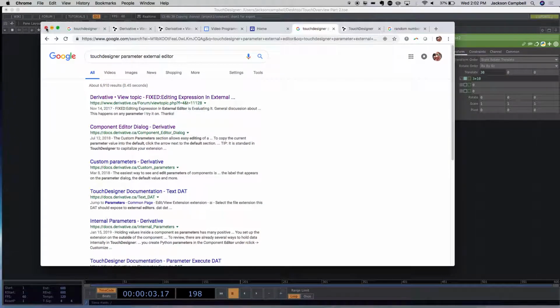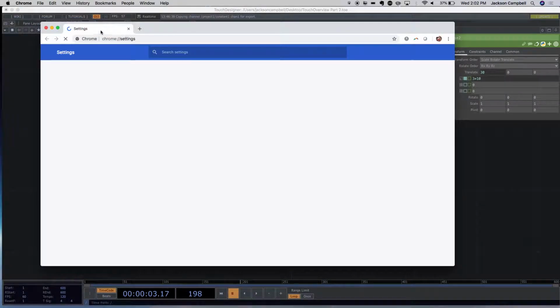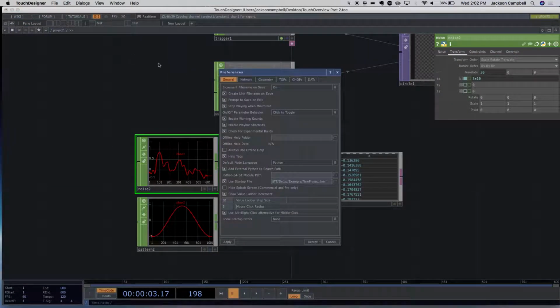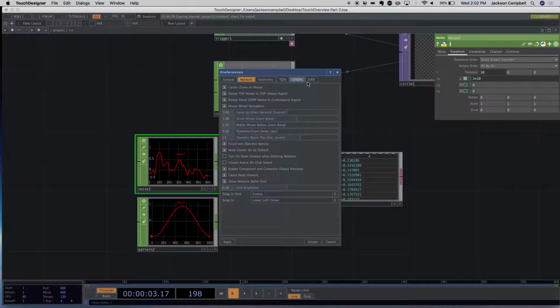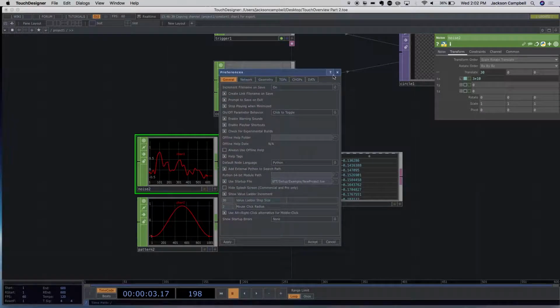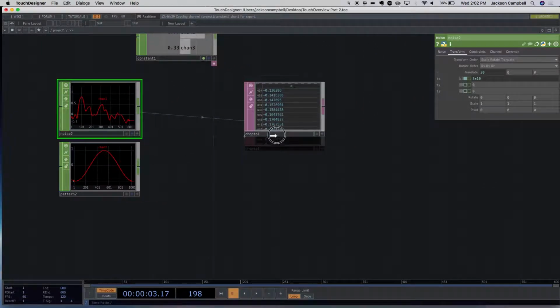I don't know where that is. I would assume that's in preferences, but I didn't see it there. But there's a lot here. Whoops, I'm in the wrong things. Preferences, network. Does anybody see anything in the preferences for that? I know it can be set somewhere. I'll have to come back to you on that.